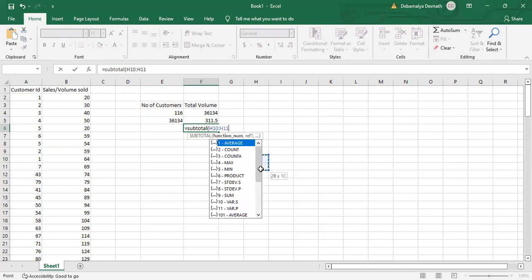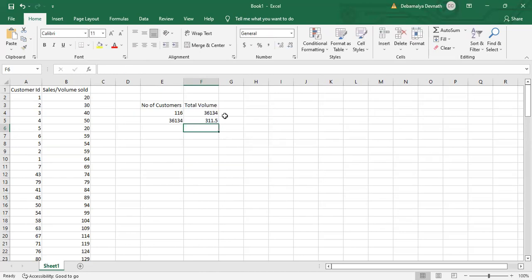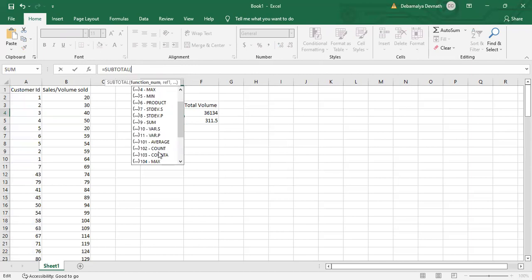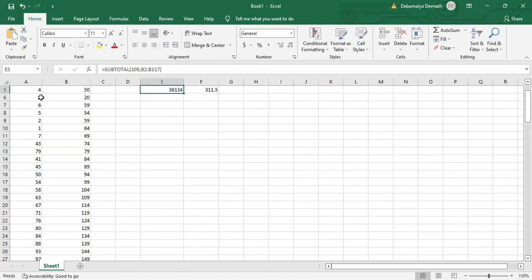Instead of using count, here I have used 2, right? I can also use 102. It will also give me the same result. See, 116, right?